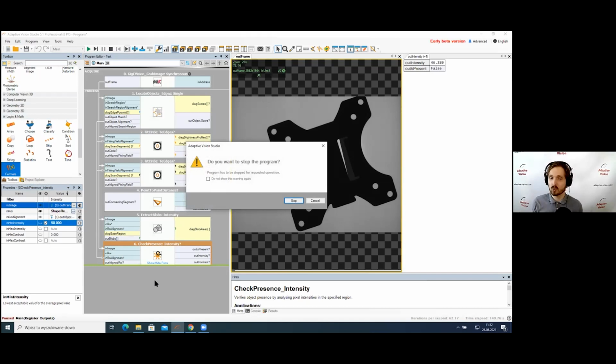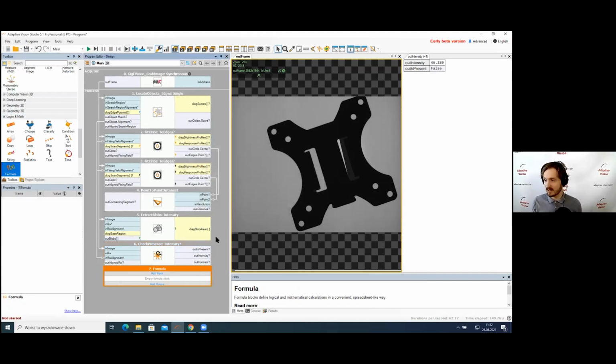Formula allows you to write simplified code that can be used to combine the results of your inspection. This type of code is similar in its complexity to the Excel language, so it shouldn't be really too difficult to create your application. So I'm going to create this type of inspection here. So I'm adding inspection results.